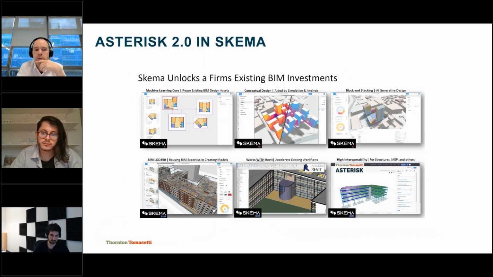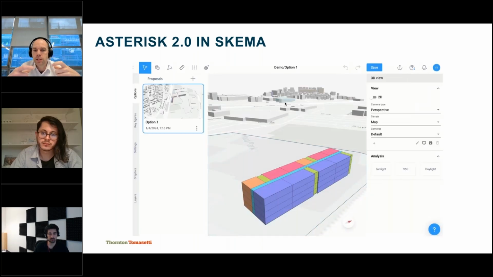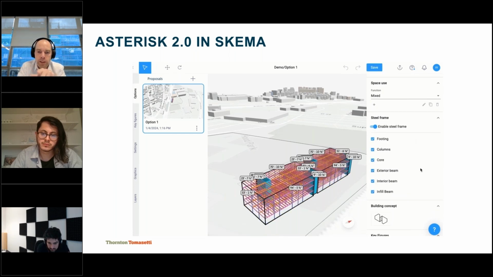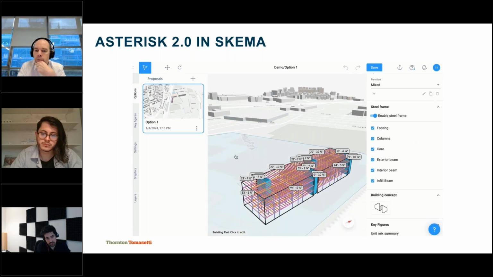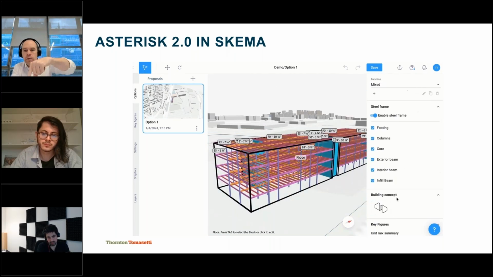So we're working together with Schema. Schema is a web platform very similar to SimScale and Interface, but it's an early stage massing generator and designer. And we've integrated Asterisk 2.0 into Schema. So you'll see enable steel frame was just ticked on. From that massing, it basically generates an entire steel frame of that apartment building within seconds, which in the background talks to our Cortex model, which then gets stuff back into here.